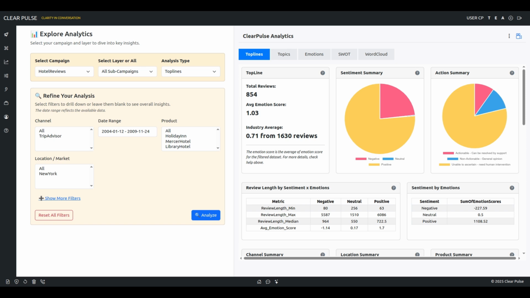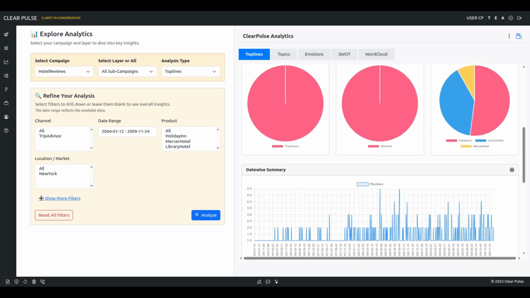The analytics module is different from Agent AI. While Agent AI is conversational and lets you ask questions one by one, analytics is designed as a dashboard. It builds charts and tables automatically, giving you a structured view of insights based on the filters you apply.